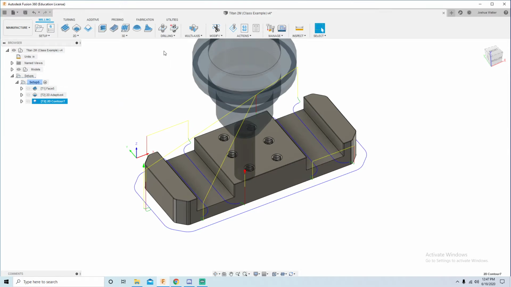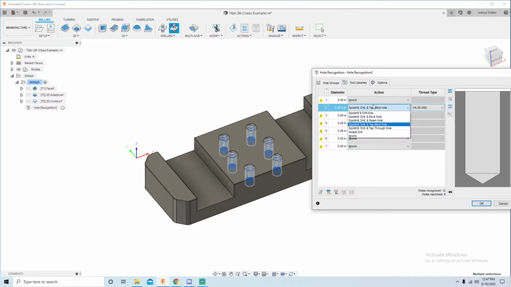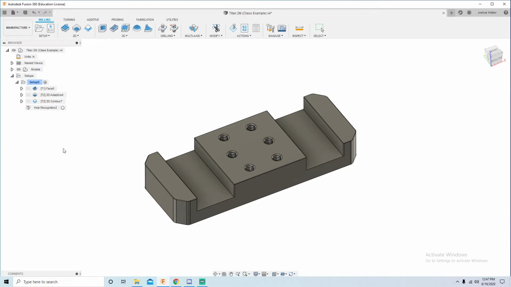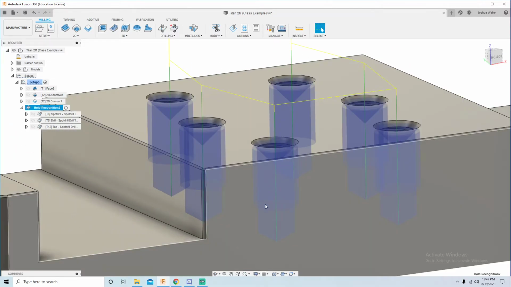So the way I like to do holes any given time possible is hole recognition. So I'm going to click hole recognition, and you'll see you get a bunch of stuff that pops up. I want the one that's actually right. So this spot drill, drill, and tap right here, I want to make sure my tap type is set at quarter 20 and click it. So with hole recognition, it's going to recognize where the holes are on our part. We've selected the holes that we wanted. Now it's going to look inside my tool library and find the tools that best suit the job.